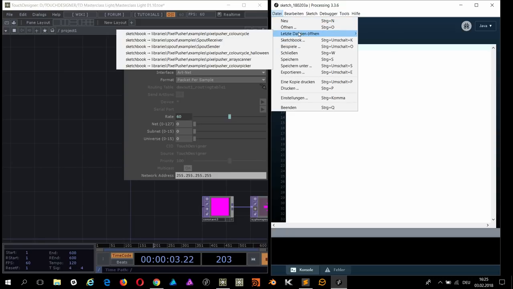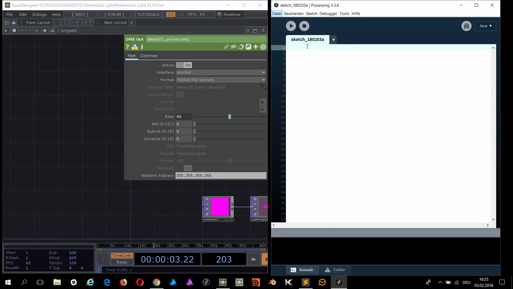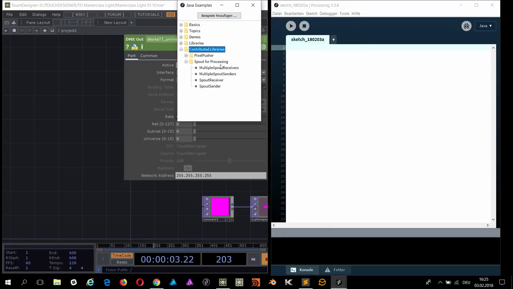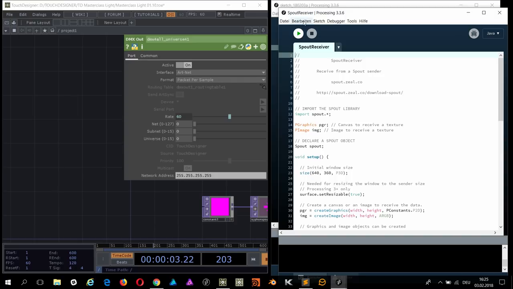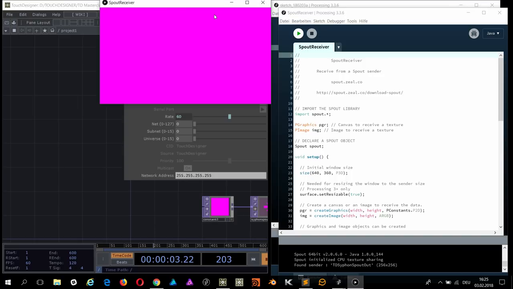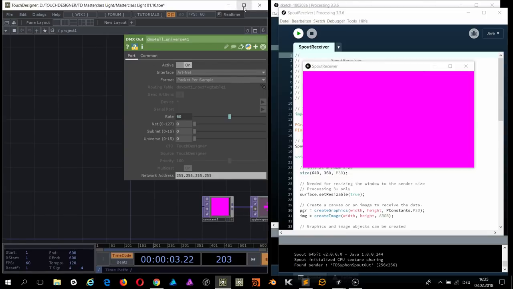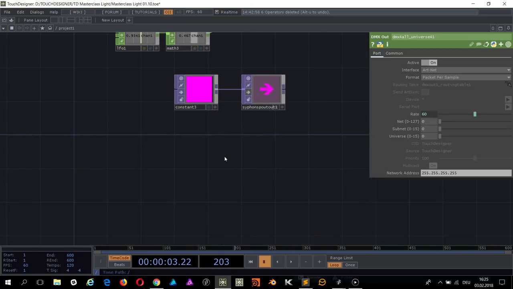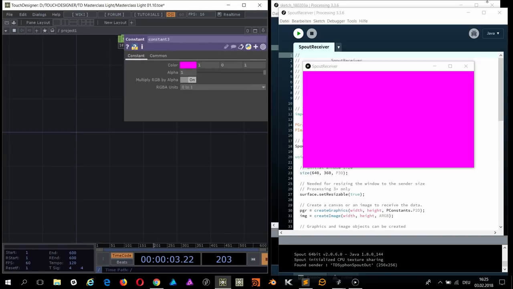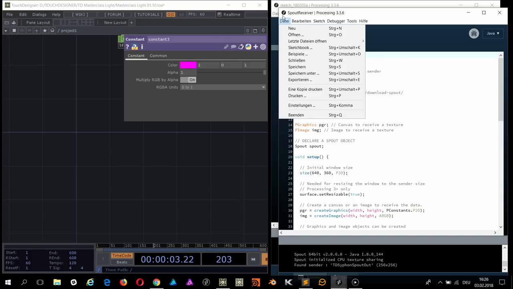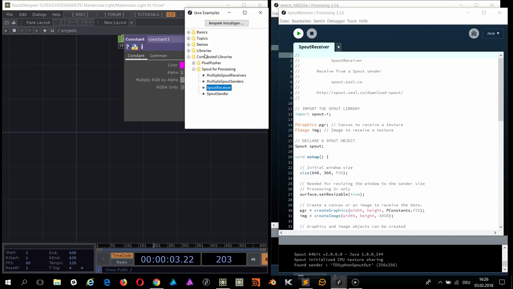And let's make this little Spout test. There is Beispiele, or Examples in English, and then you have Contributed Libraries, and here you have Spout, and you just go for Spout Receiver. Just hit run. Mine is pink, yours not. So you open TouchDesigner, and then you can take any video, but I just made a constant. The example is here: File, Examples, then Contributed Libraries, and here you have Spout for Processing, and here you have a Spout Receiver.